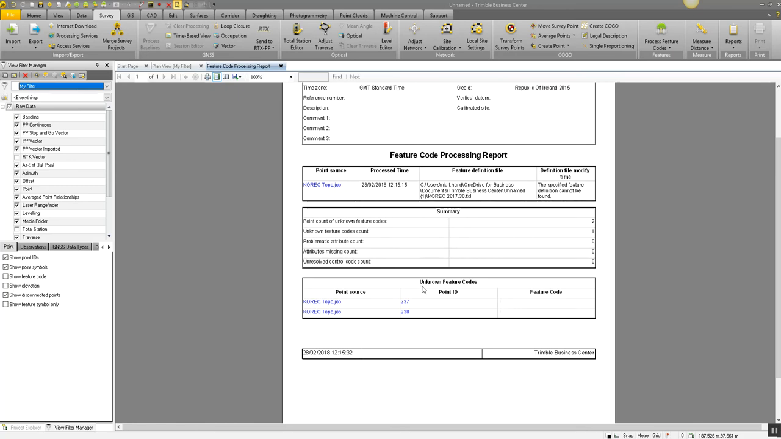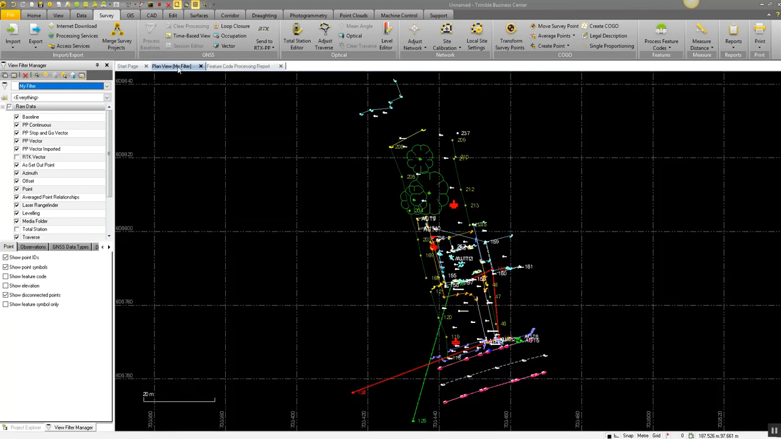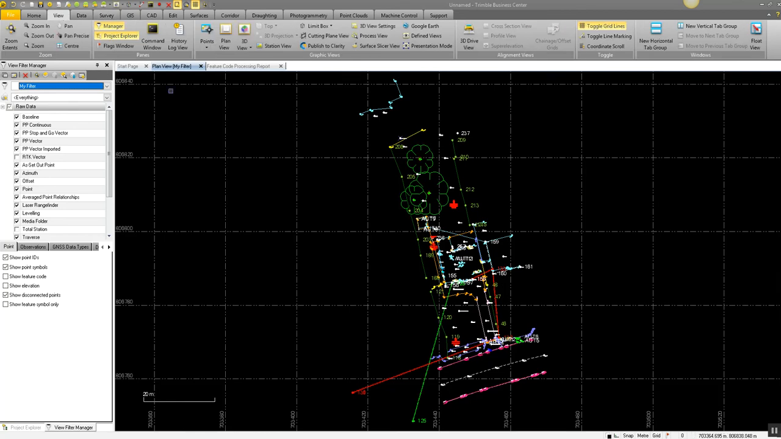What I usually do here, I reference these 2 points and go to my point list in TBC to see what they are. So if I go back to my plan view, what I can do is go to the view tab and select a new point spreadsheet.